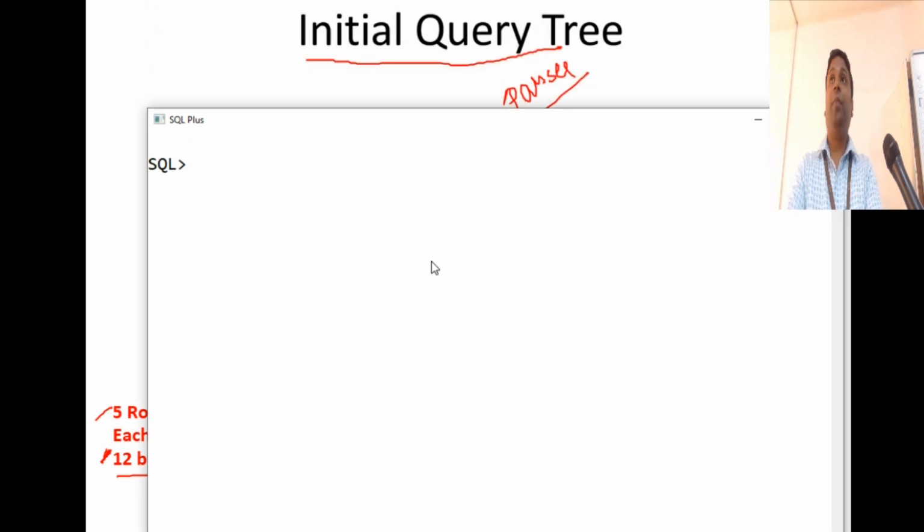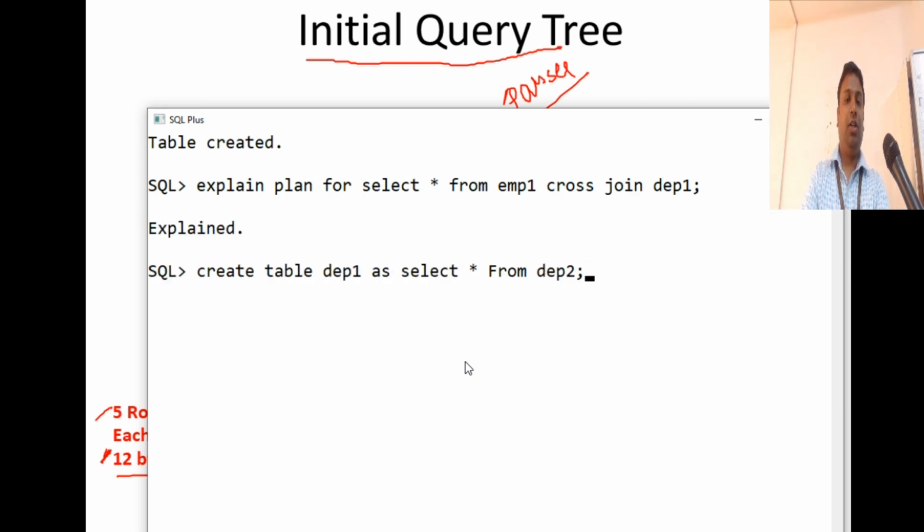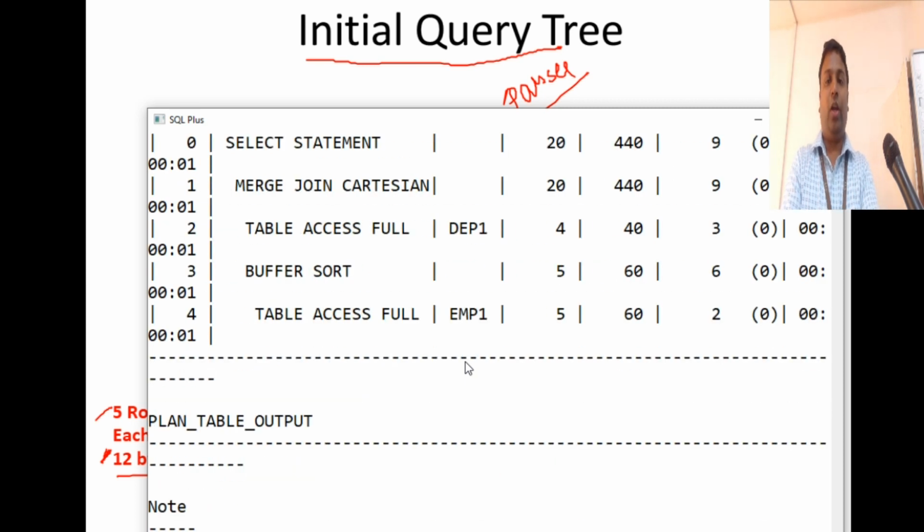How will you view the query plan? We have to use this utility, EXPLAIN PLAN. Explain plan for select star from M1 cross join F1. That's the plan. And let's go and run this query. Select star from table. Let's go to this plan display. Okay, so you are getting the query plan here for the Cartesian product we have done.